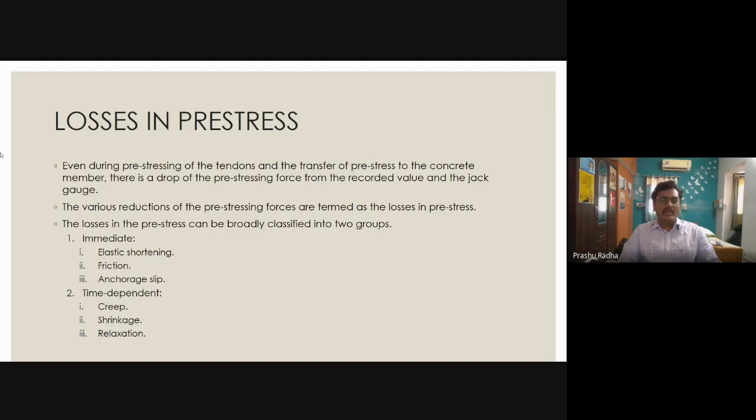First, under immediate losses, there will be elastic shortening, losses due to friction, and losses due to anchorage. Guys, just imagine once you are putting a lot of stress inside the concrete, and once you release the force, there will be losses. The tendons will be like this. Once you release the force, some loosening or some loss would generally happen. Just imagine a rubber band: once you pull it tight and once you leave it, there will be some kind of loss. There will be friction, there will be anchorage slip.